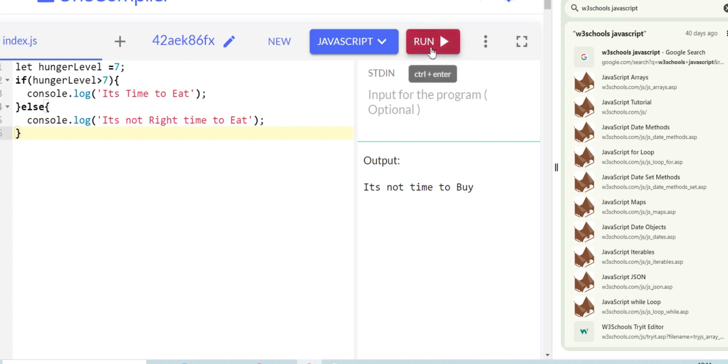Now, what output will arrive? Just have a look here, run it. The output is: it's not right time to eat. Why? Because is the hunger level greater than 7 right now? No, it's equal to 7.